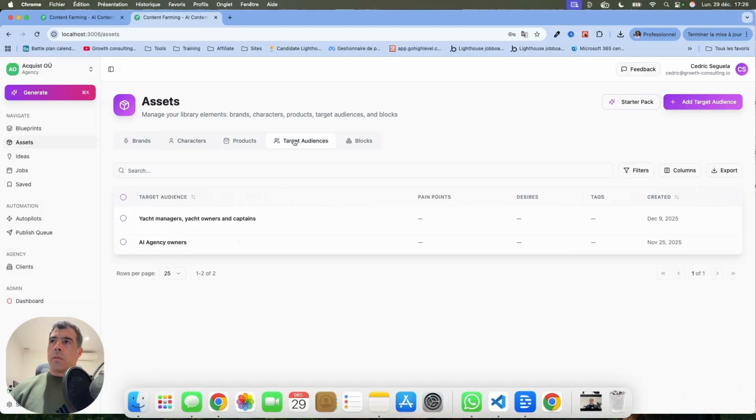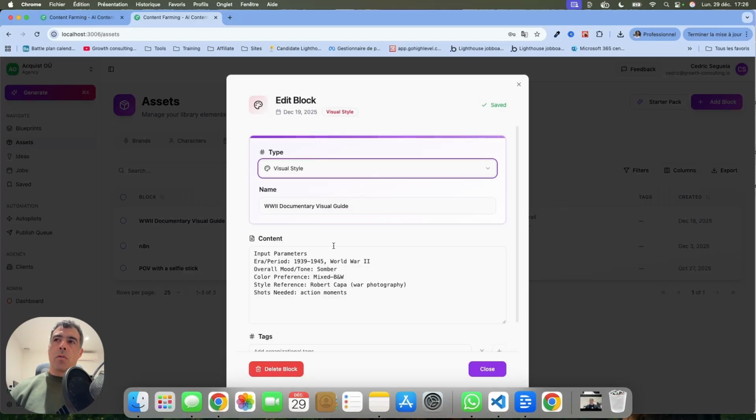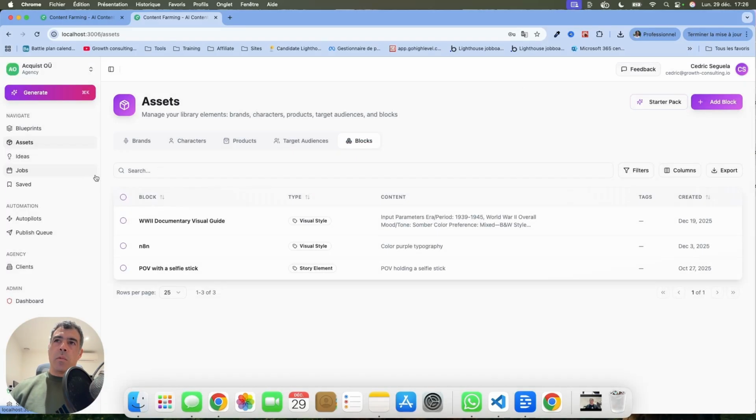So we are not going to use brand or product, even though we could. We are not going to use target audience, and we are not going to use blocks, even though blocks can be really useful. For instance, here, that's a bit of a different topic, but if I want to create a World War II documentary visual guide, I'll select input parameters, the mode, the tone, the color preference, the style reference, etc., etc. And then I'll be able to reuse that inside the prompt.